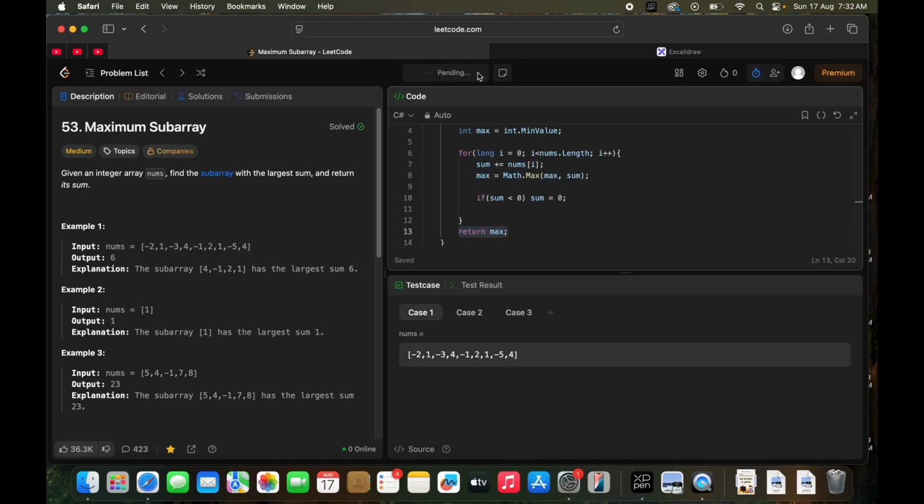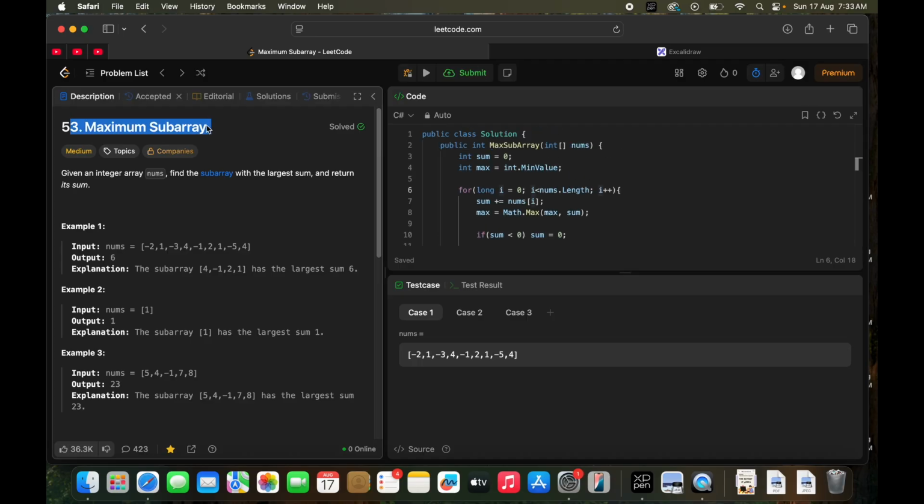So let's try to submit this and see how it works. So this is how you solve Maximum Subarray, Leetcode 53, with the help of Kadane's algorithm.